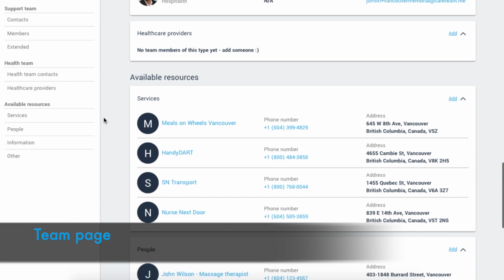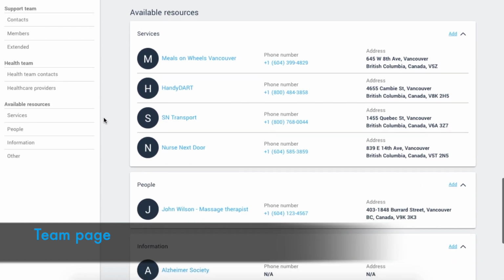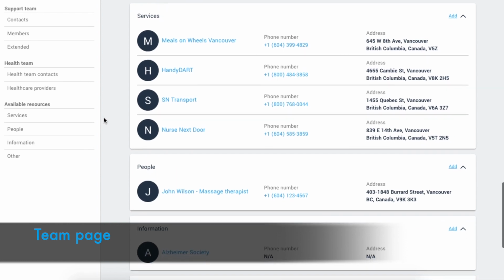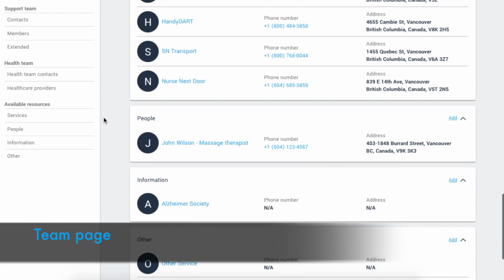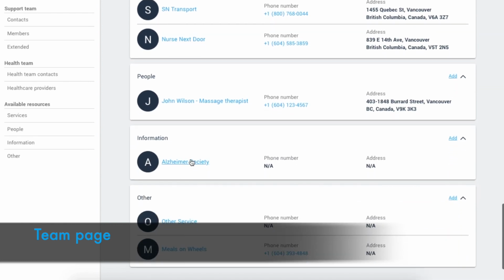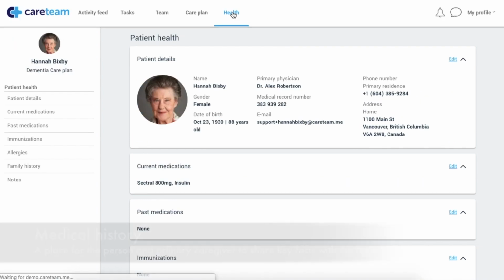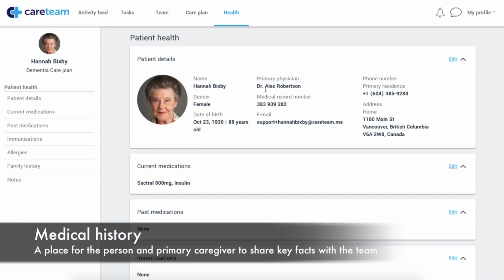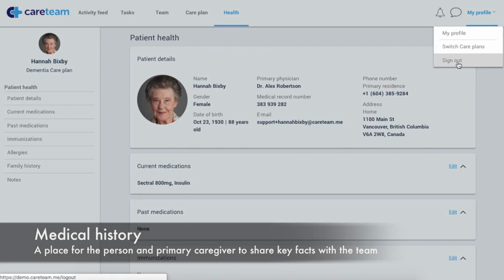Finally, Careteam preloads the platform with resources available in the local community, and when creating the care plan, the healthcare provider identifies which ones are relevant to this person. The health information page is a place for the patient and primary caregiver to record key pieces of information which they feel may be relevant to other members of the care team.